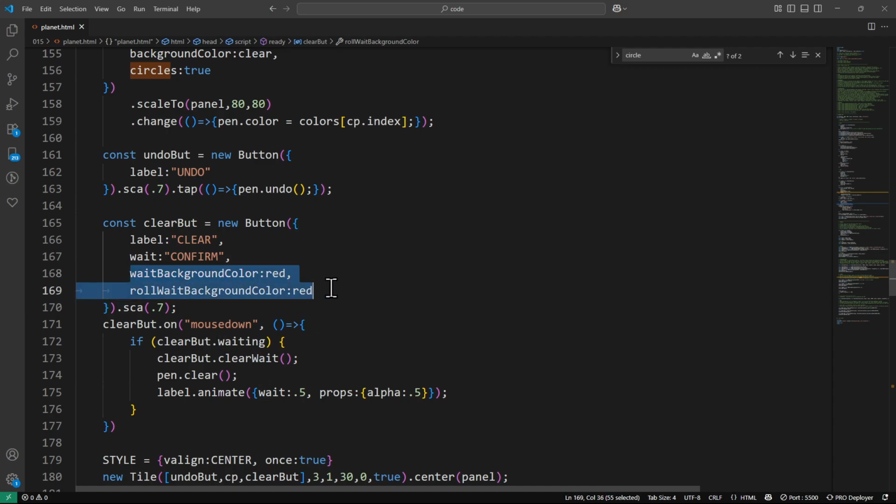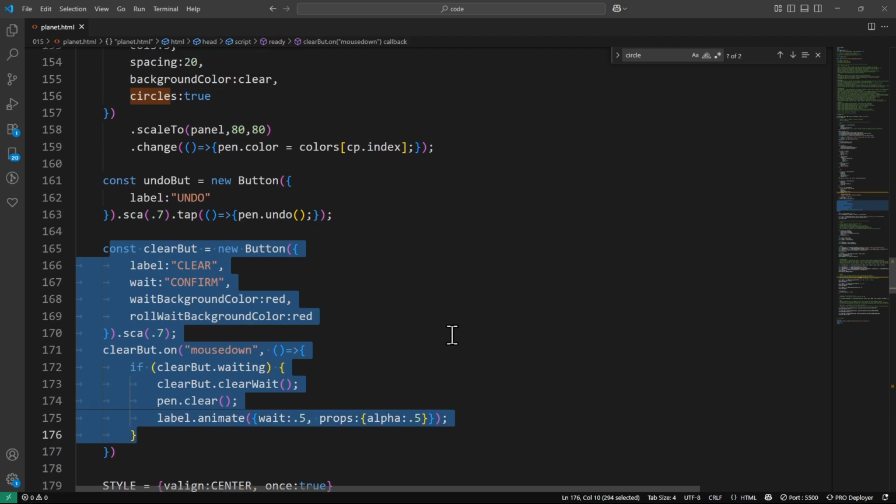So that's this stuff. We changed the background color to red. That's called a wait. So there's what it says when we're waiting. You can do that for other things too, like loading something. You can keep the wait there until it loads. Then when we mouse down on the clear, we need to use a mouse down on that. If the clear is in the wait state, that means we clicked on it again. We're going to turn that wait state off so it just disappears right away. We clear the pen, and we're also going to animate the label back in. So that's what that's doing.